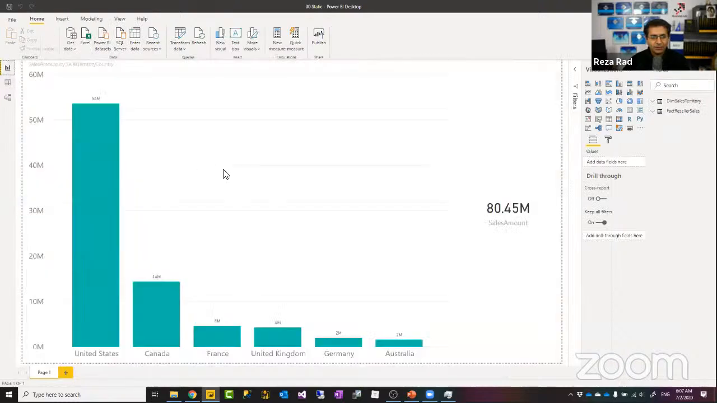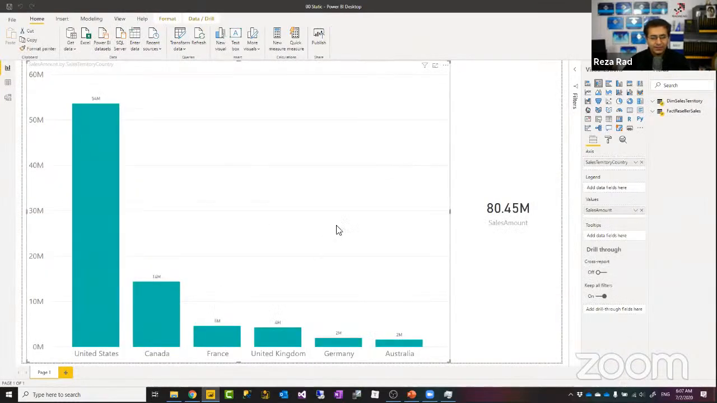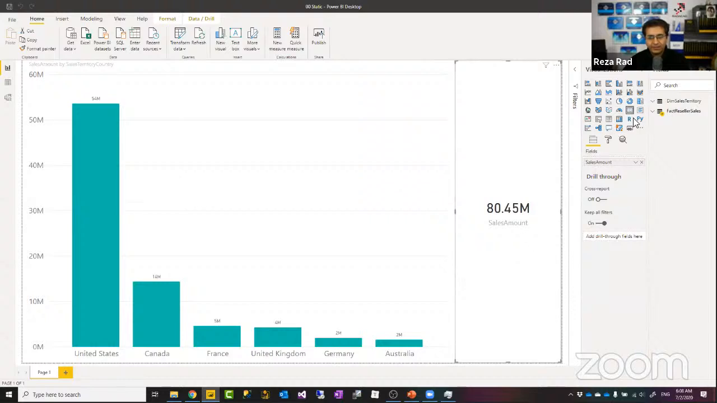Now, I also have a table here, a visual here. This visual shows all the countries. So here you see that we have like 6 countries and the sales amount in each country. The other one is a card visual showing the total sales amount.